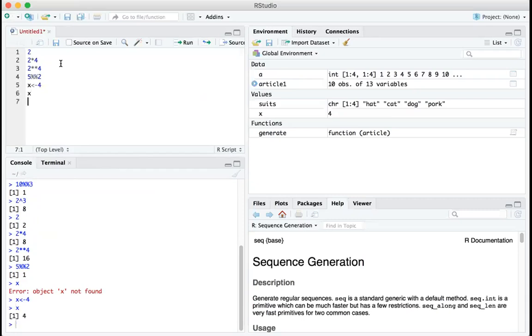Now, in the code editor, if you put a hashtag, the system will not read it. So for example, I put a hashtag here, and if I run this line, okay, the system will skip that part. So notice this was not evaluated. What it evaluated was the next line.